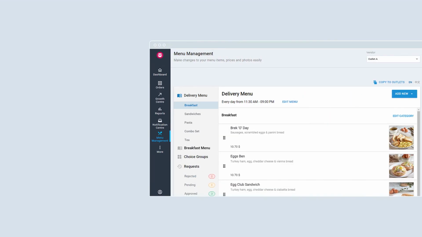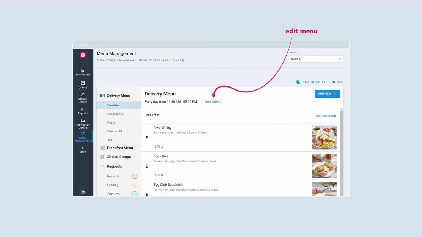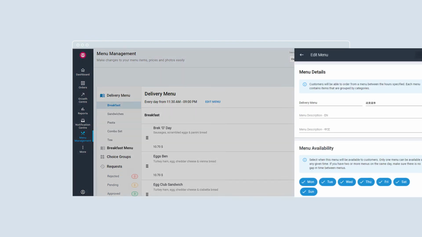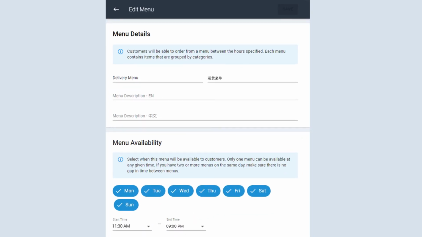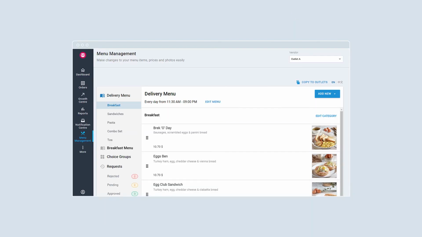How to edit your menu? On your desired menu, select Edit Menu. Update your menu details accordingly. Once done, click Save. Your change will be reflected immediately.